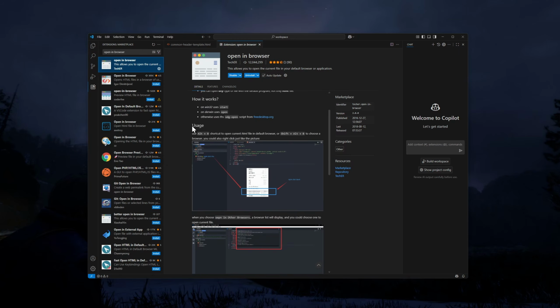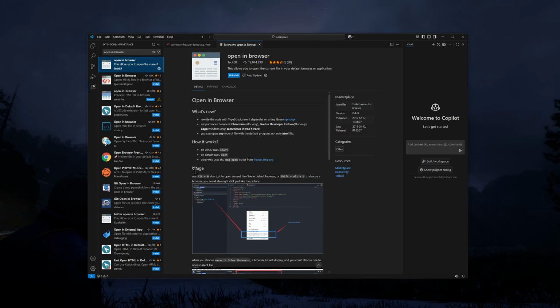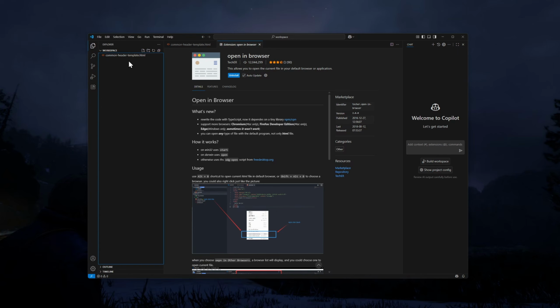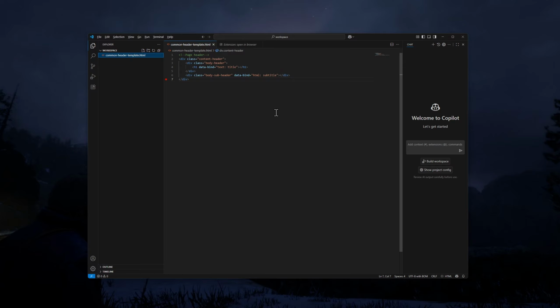Also, you have a small explanation if you're looking how to use this. As you can see, you can also read this small tutorial. So as said in the usage, we can use Alt+B shortcut to open the HTML file that you've opened in the default browser, or Shift+Alt+B to choose a browser in which to open. So let us go back to the HTML file and press on Alt+B.